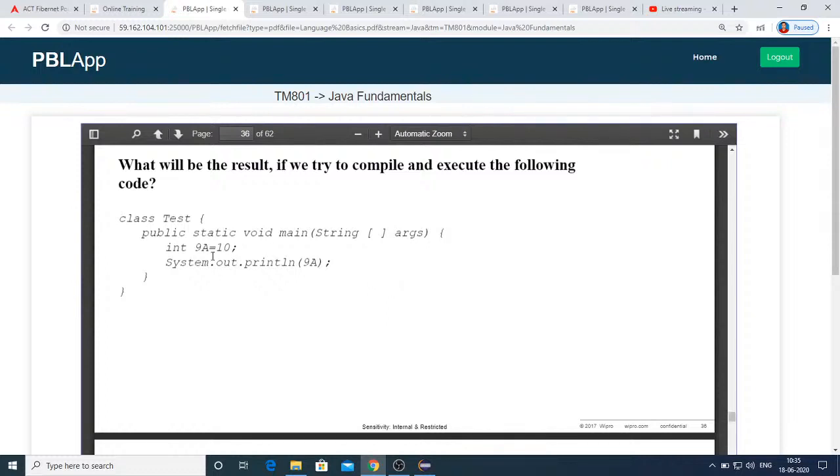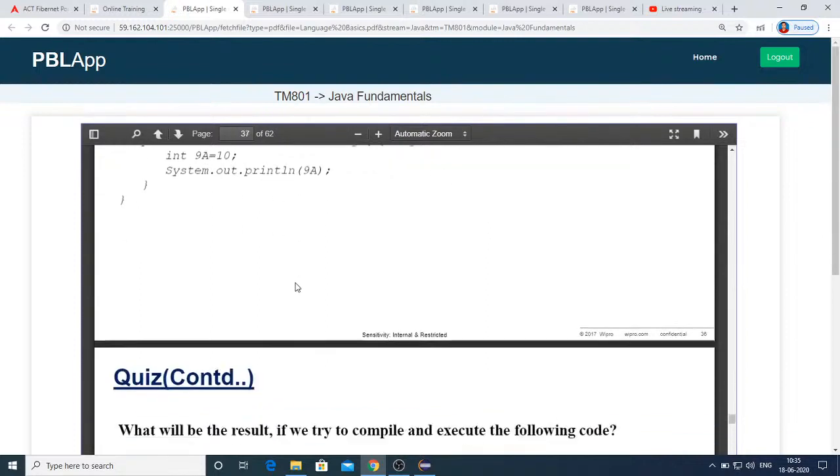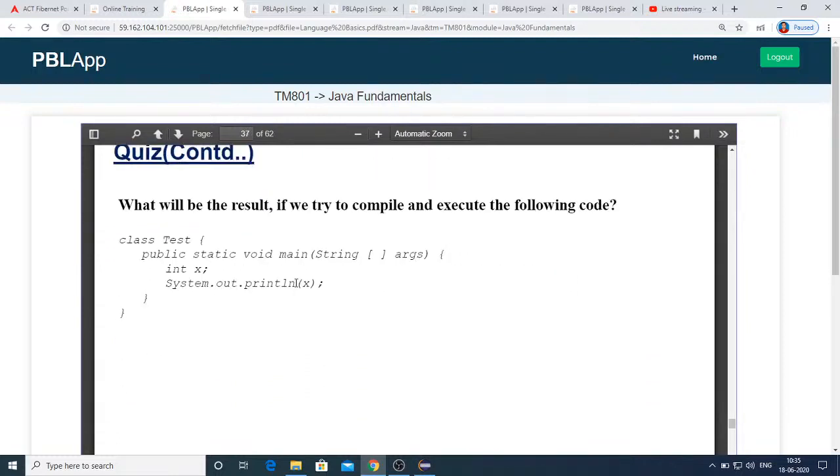It's going to be an error, because you cannot have a variable starting with a digit. Always the variable should start with an alphabet followed by digits or alphabets, and the only separator that can be used in between the variable name is underscore. So this will raise an error. You can just try and explore that. And next, what will be the result if you try to compile and execute the following code? So this you can just understand. I already said there's no concept of garbage value.